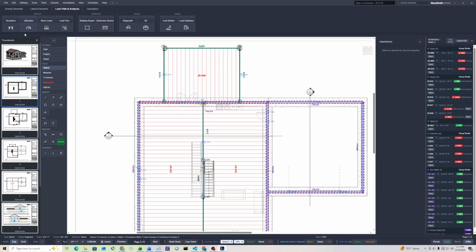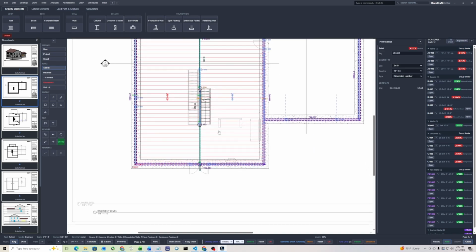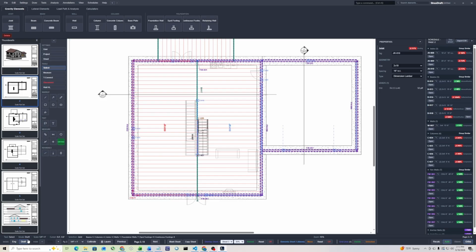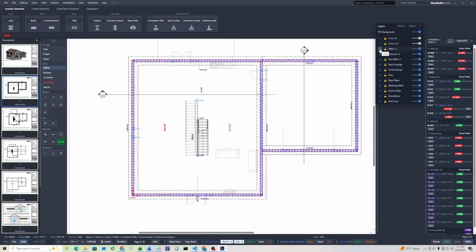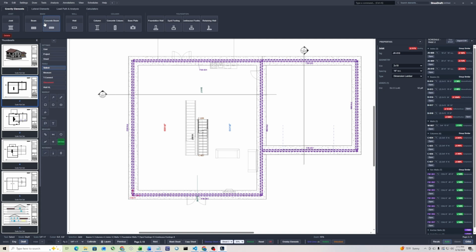Now we can add our continuous footings. And if you don't want to see everything during this phase, you can type in layers. And you can turn off joists, beams, walls, columns, spot footings. You can just hit hide all and then turn just your walls on. That'll make this connection easier. So now we're just going to draw our continuous footings.